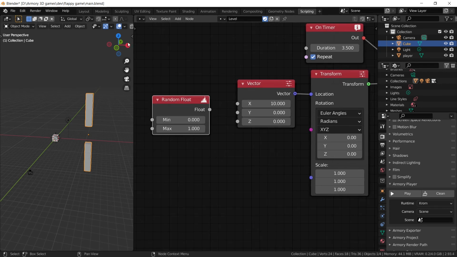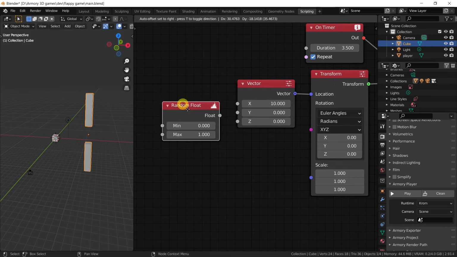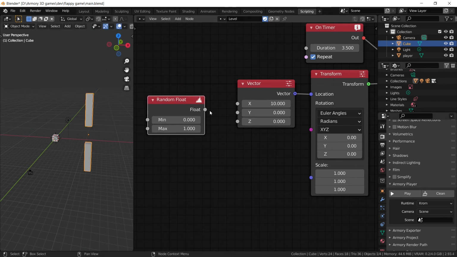Now the x-axis is moving towards the camera or away from the camera. We don't want to do anything with that, so let's not change it at all. And the z-axis is the one that moves the object up or down. And this is the one that we want to randomize. And that's why we imported this random float node. So let's plug the grey into the grey here.